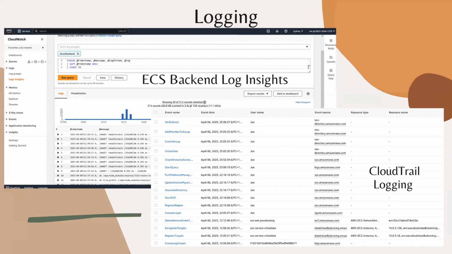We used CloudWatch Logs Insights on the ECS backend to support troubleshooting and performance optimization for developers, and CloudTrail provides us an audit trail of user events and API calls for better security and account management.